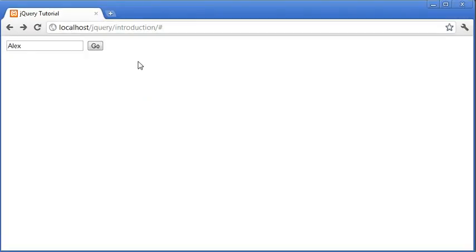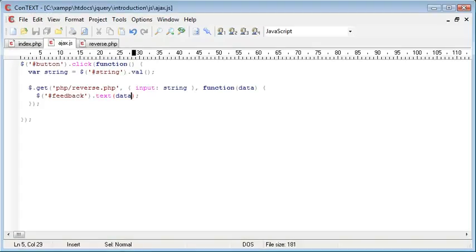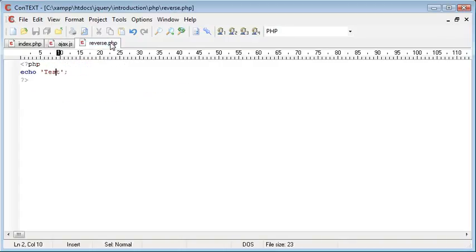Let's go over to our page and test this out. So despite what I type in here now, nothing's really going to work because we haven't created anything interesting. We've just echoed out test from our PHP file. However, when I click go, you can see that the value test has been returned and placed inside that div. So now that we know that the HTTP request has worked, we need to work on the PHP file in order to manipulate this input and then return the reversed string.